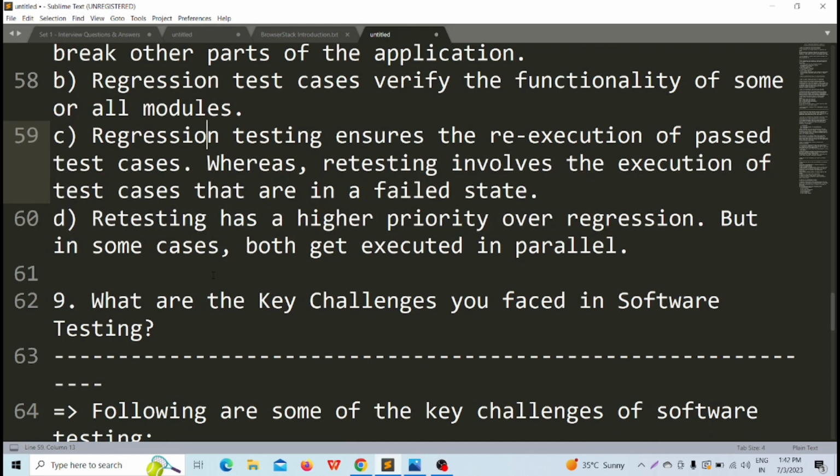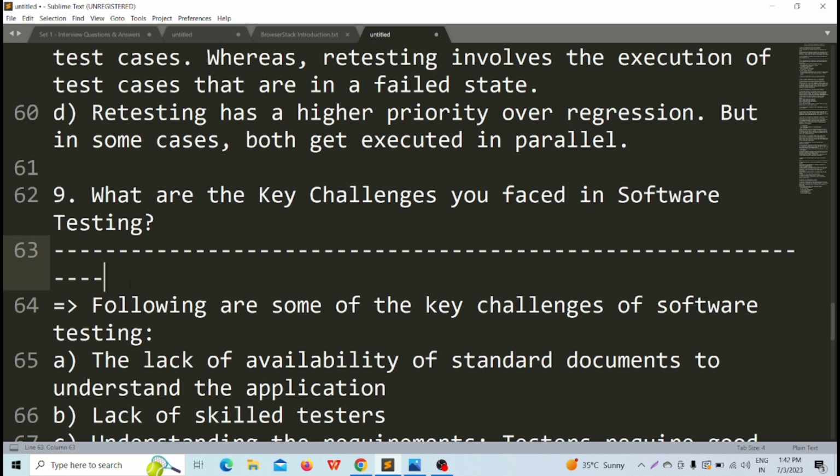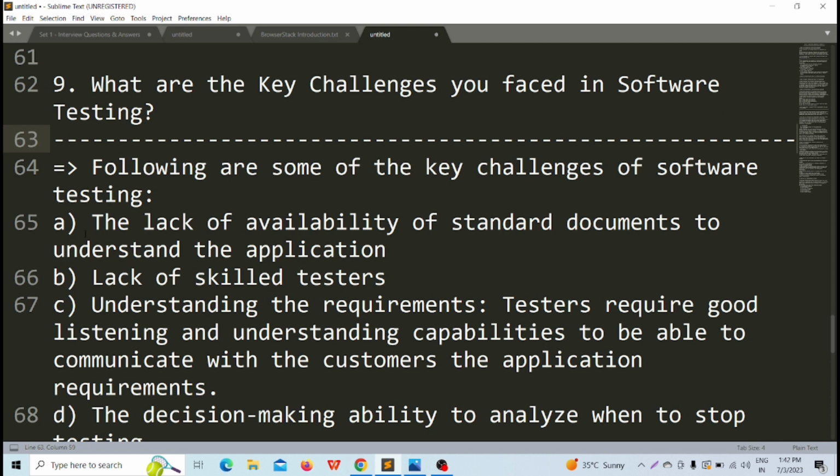Now coming to question number 9. What are the key challenges you faced in software testing? This is also one of the biggest interview questions. So what are the key challenges we faced? First point is the lack of availability of standard documents to understand the application. Sometimes there is no documentation, or maybe the documentation is there but it is not clearly understandable. So point number 1 is the lack of availability of standard documents to understand the application.